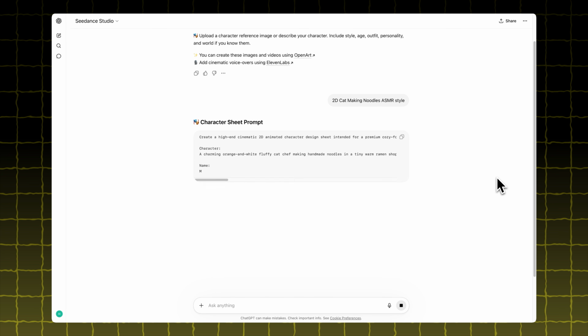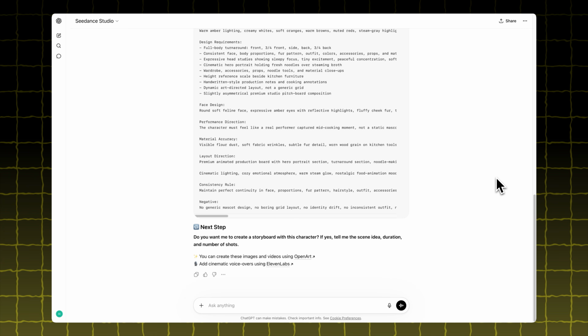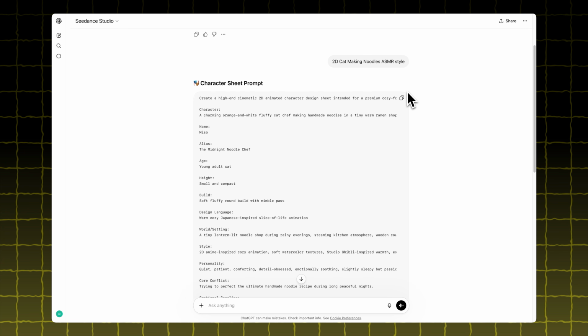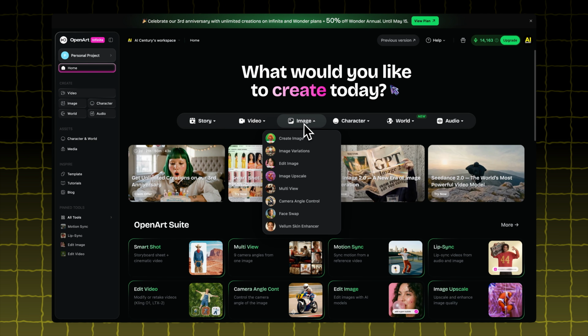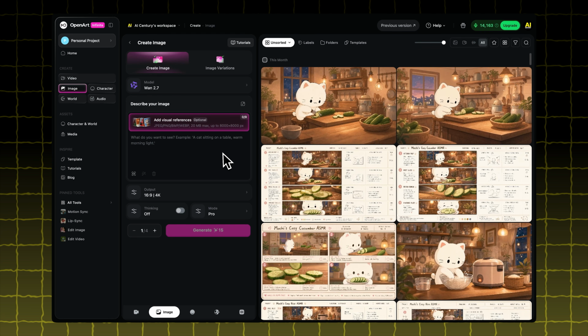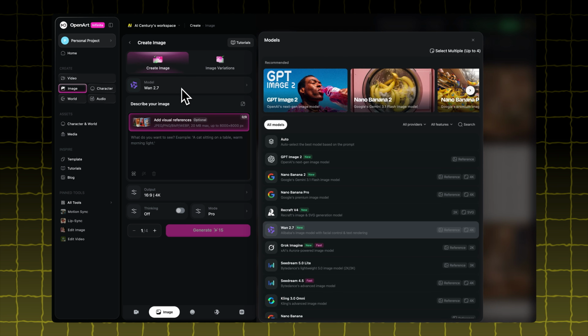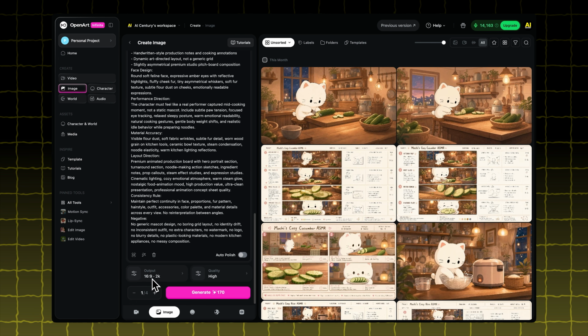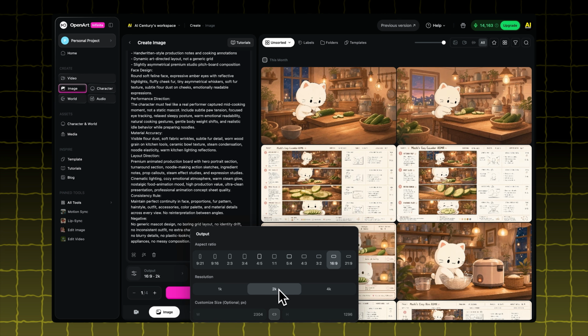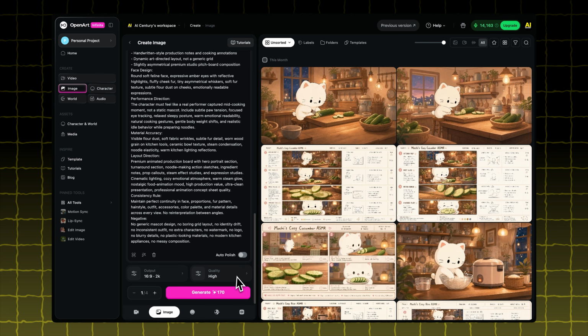The GPT then gives you a text-to-image prompt that you can use to generate your images. Click the Copy button. Now go to OpenArt, head to the Image tab, and click Create Image. Select the model GPT Image 2, then paste in the character sheet prompt. Set the output to 16:9 and the resolution to 2K. Don't forget to set the quality to high, then click Generate.